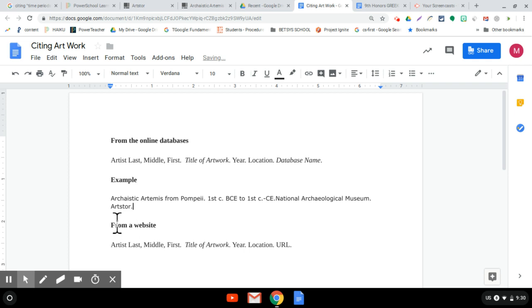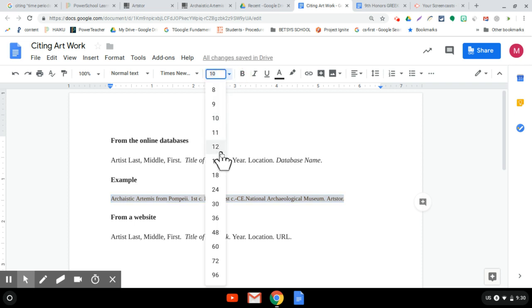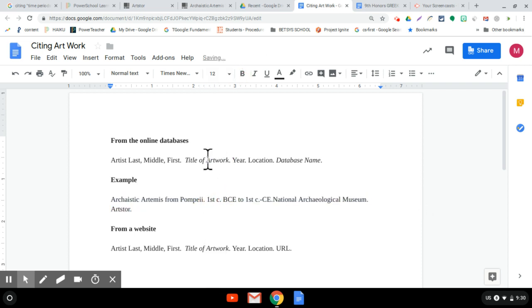Okay, so now we're going to turn this to Times New Roman. We're going to take it to 12 point. We know that the title of the artwork is italicized, and the name of the database is italicized. Okay, and I also need to do a hanging indent, but you won't have to do a hanging indent because you're just going to be pasting these. I just can't help myself doing hanging indent.